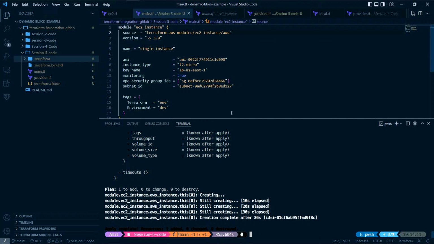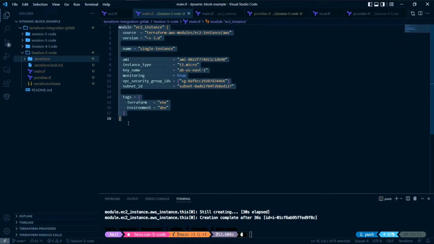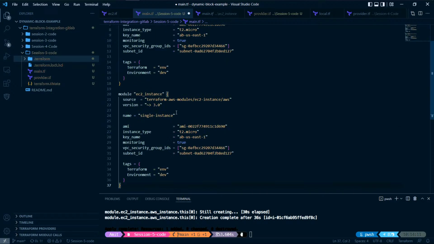Now to launch more, you don't have to go inside this code and everything. You just have to copy this and paste it, and you have to change the name of the module. Don't keep the same name in the module. Let's say single instance 2. Save it. Let me launch in another subnet.